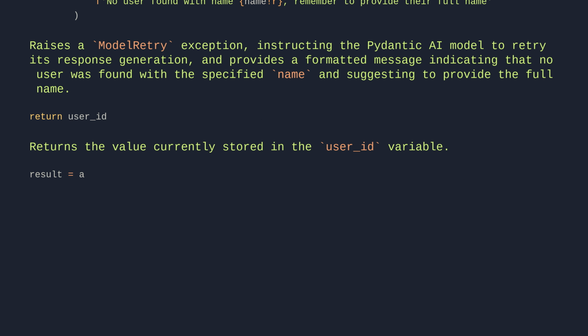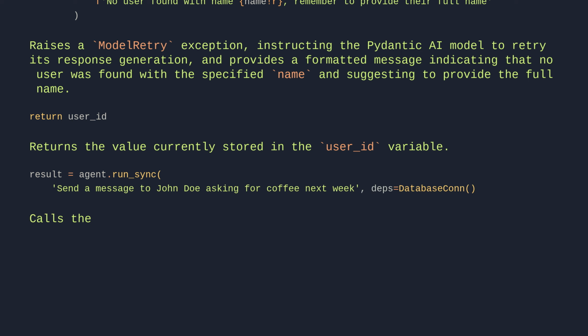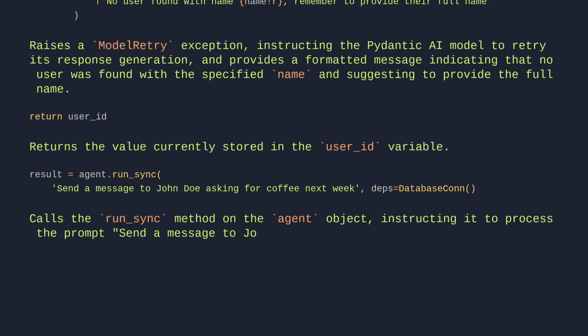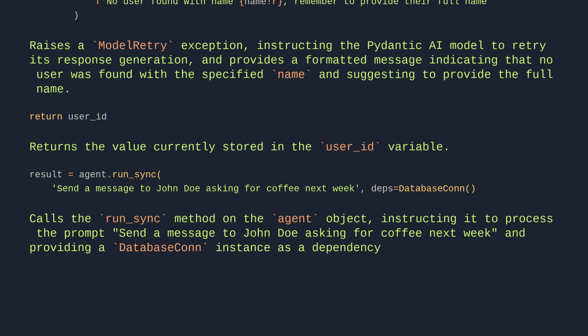result = agent.run_sync('Send a message to John Doe asking for coffee next week.', deps=DatabaseCon()). Calls the run_sync method on the agent object, instructing it to process the prompt, send a message to John Doe asking for coffee next week, and providing a DatabaseCon instance as a dependency for the run.